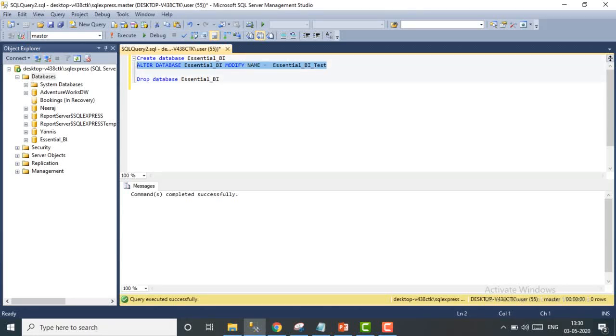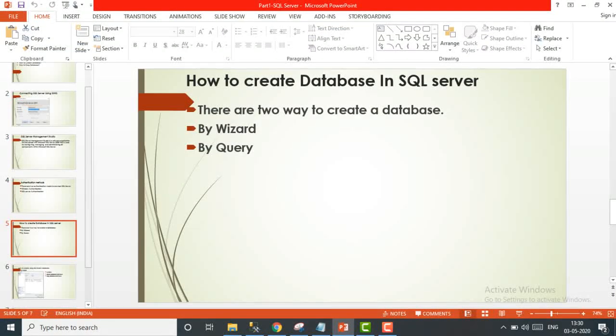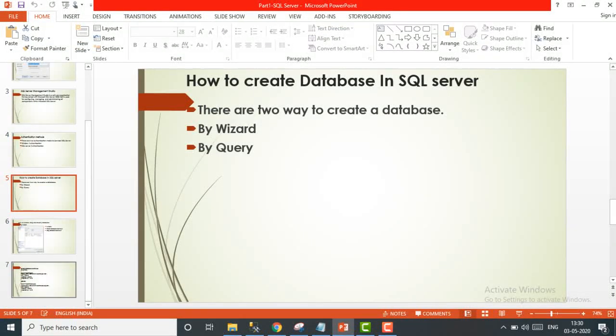Suppose you are working on a server and you want to create a database with different parameters, where the database should contain a specific file size and database size. There is a situation where you want to create a database with multiple conditions. So what will you do? To fulfill that requirement, we need to create the database on the basis of those conditions.